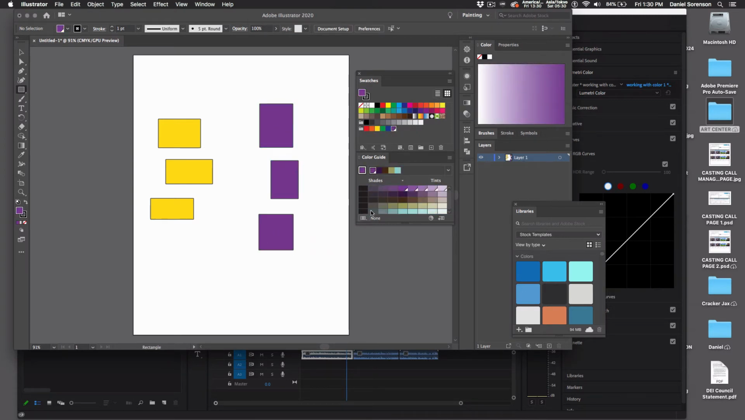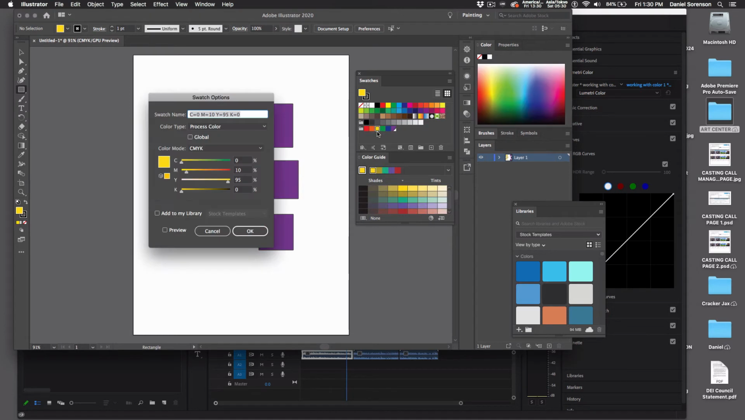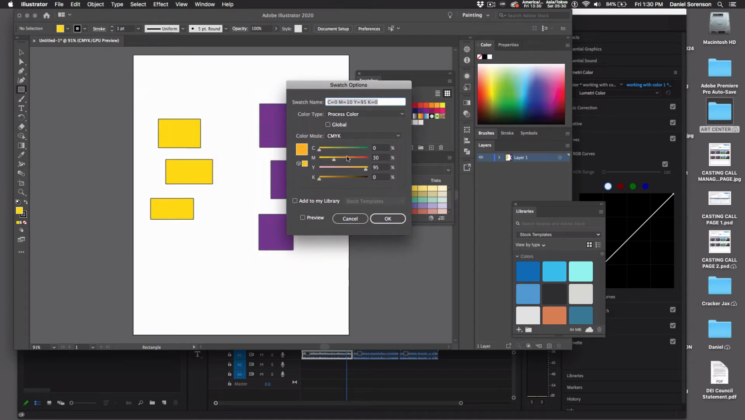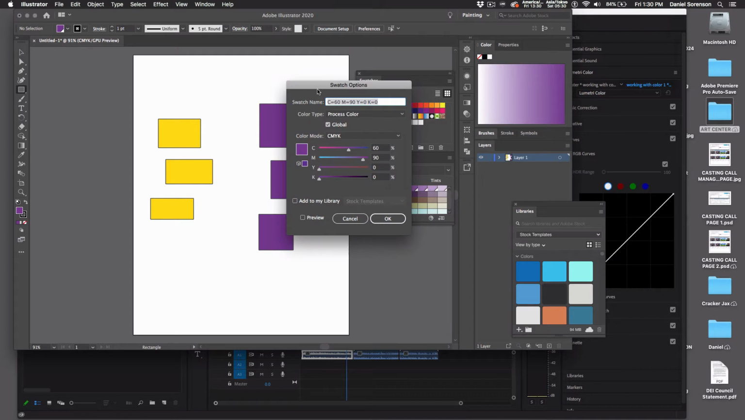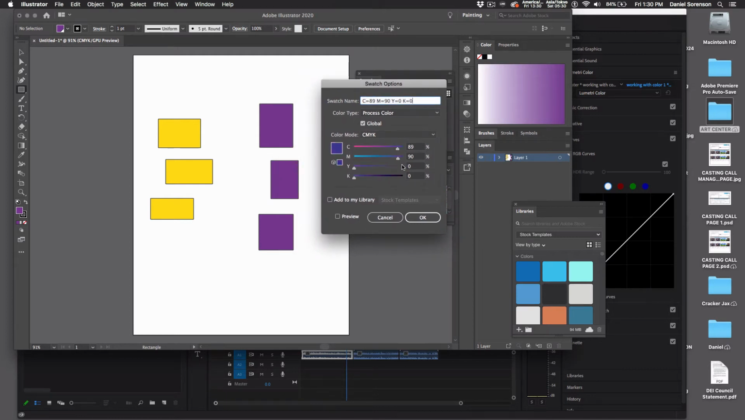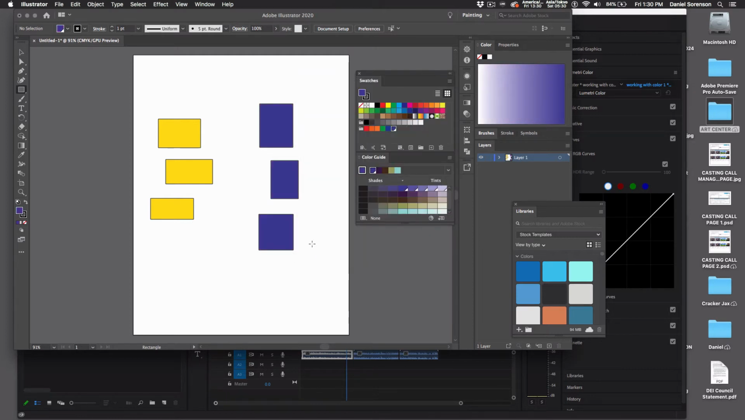Now I have nothing selected, and if I double click on this yellow and make changes and say OK, nothing happens. However, if I double click on this global color and then make changes, say OK, all of the elements in the illustration to which that color has been applied will automatically change and be updated to the new color. So it can be a very useful feature, particularly for a very complicated illustration.